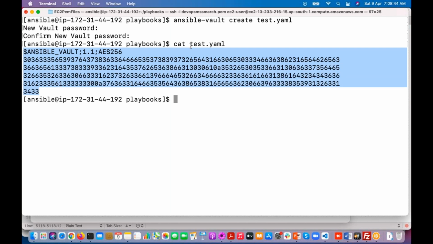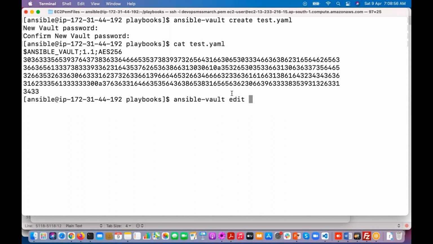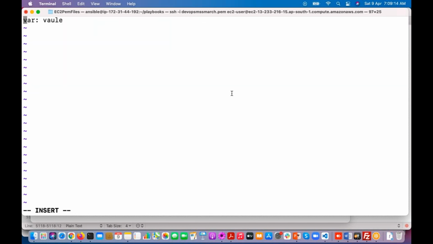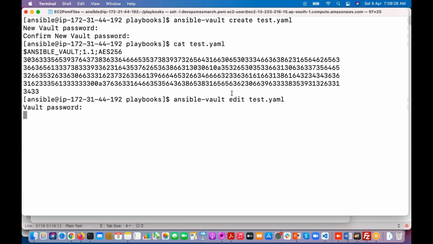Is it possible to edit? Yes. ansible-vault edit, then specify that test.yaml. So if you want to edit, if you want to view, if you want to update, we are going to use that vault secret. So it is asking for the vault password. Without this one, you are not able to see it. Right? So like this you can update it.